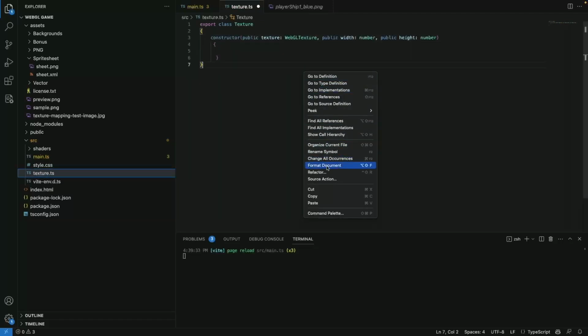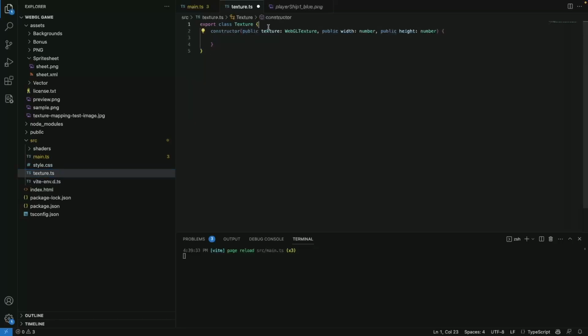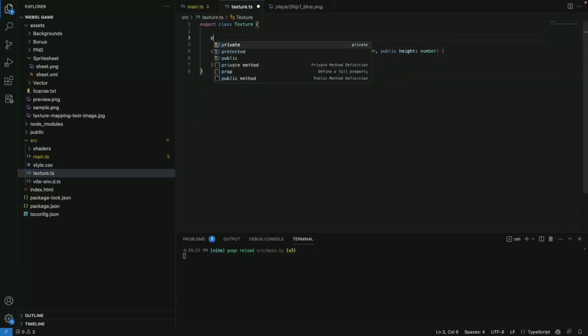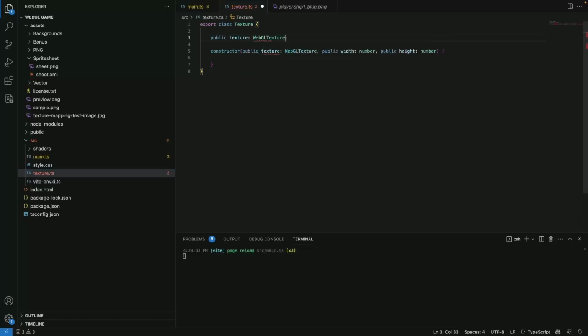And the public here, if you're wondering what this is, it's just kind of syntactic sugar. So we could say texture of type WebGLTexture, and then say this.texture equals texture, but then we cannot use the public here. So if I add public, this is done automatically for us. So it's a bit of syntactic sugar of TypeScript. All right, this is fine.